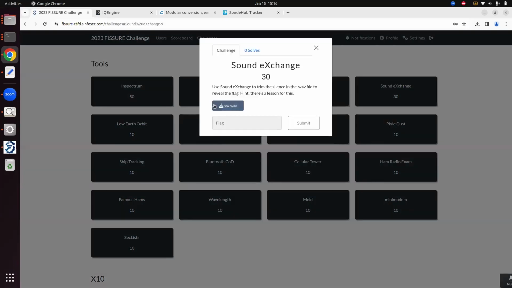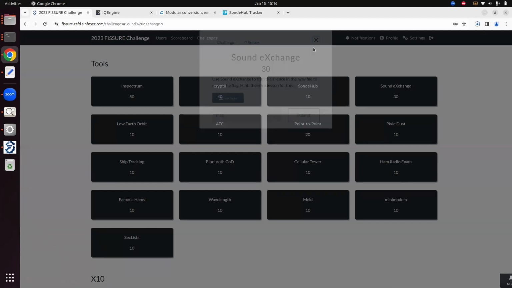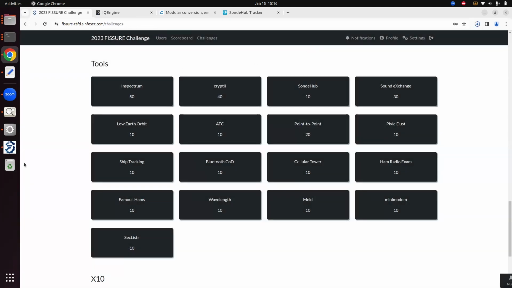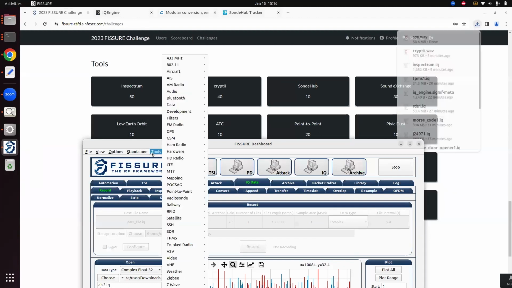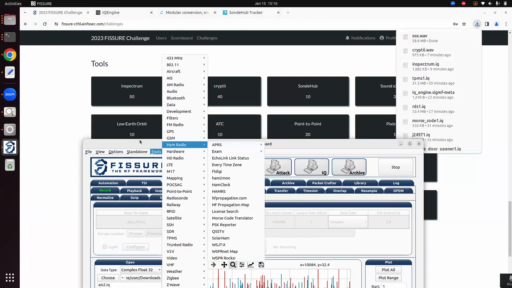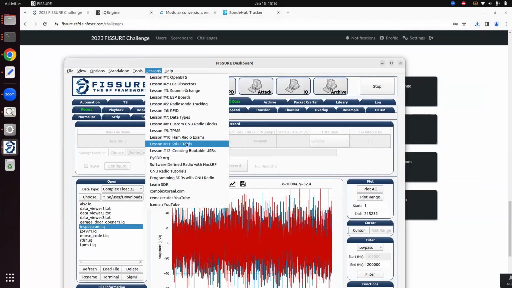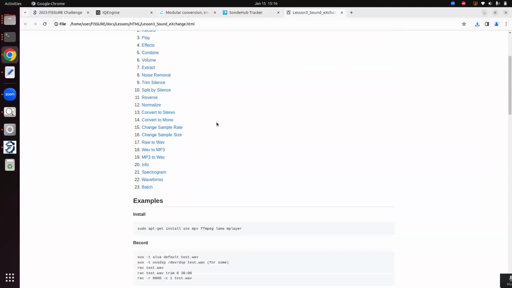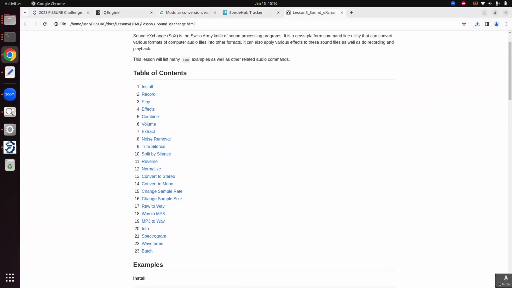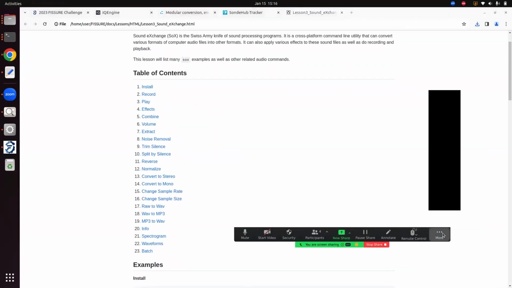Sound exchange. Trim the silence between the waves to reveal the flag. So again, we're working with sound. There's a lesson on this tool. Fissure has a bunch of lessons for doing stuff. One of them is sound exchange. And I guess I can enable my sound.